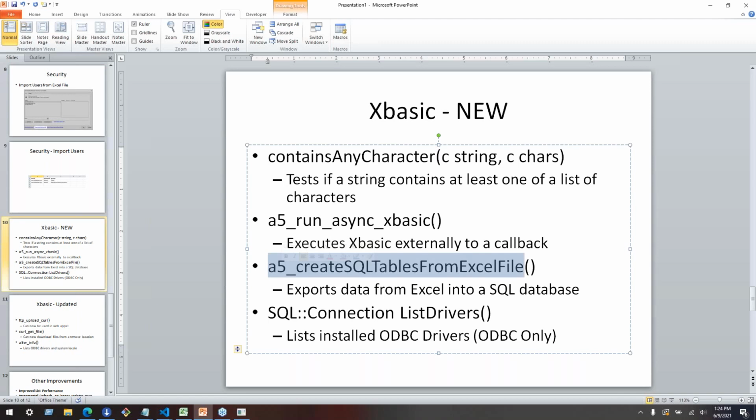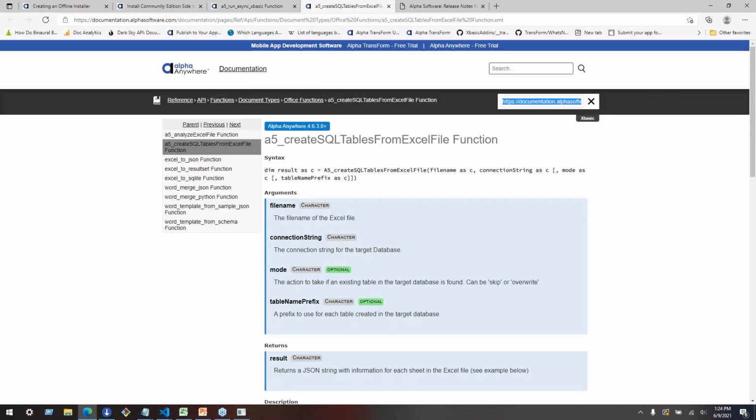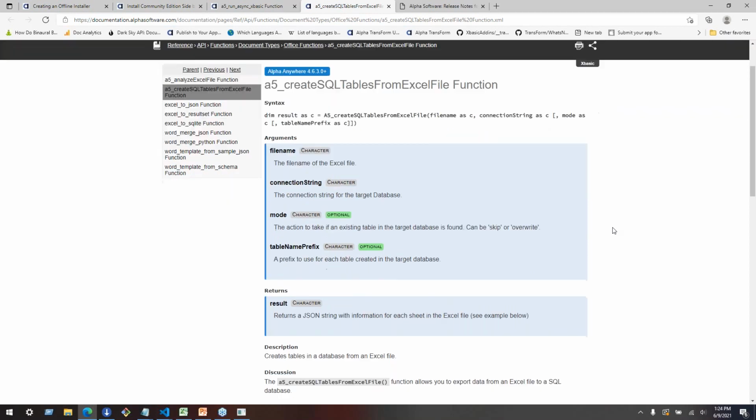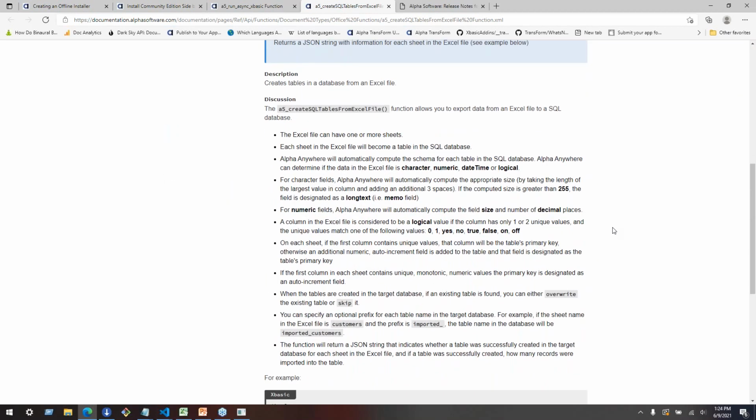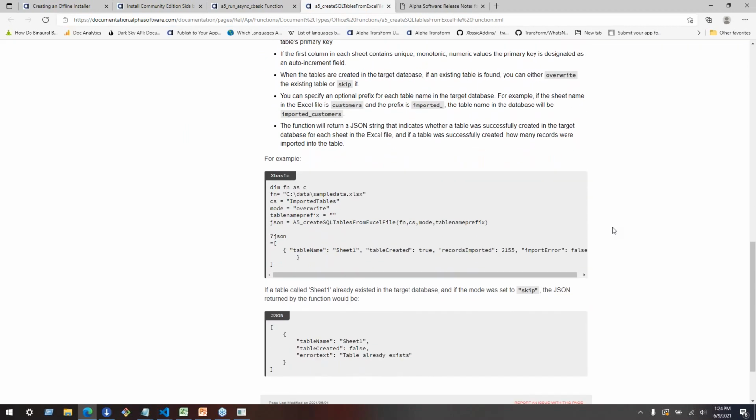Another function which is really cool, this A5 create SQL tables from Excel file. It lets you export data from Excel and import it into a SQL database. And a use case for this actually came up for DevCon last year. And I don't remember how we got our Farmington database out of Excel into a SQL database, but we did. But now we have a function that would make it a lot easier in some contexts. And this just reads a sheet and it creates all the tables and imports the data into your target database.